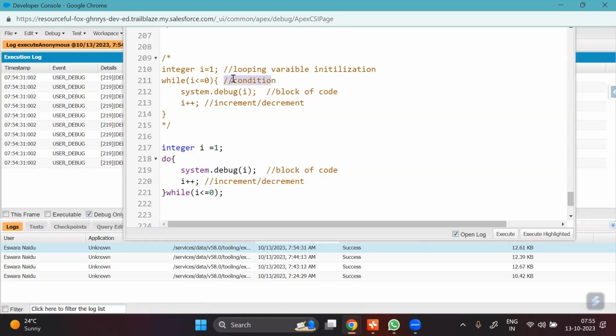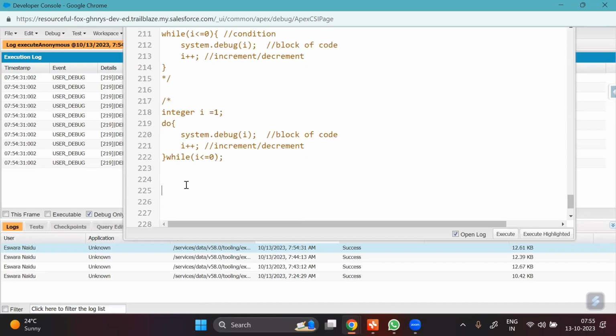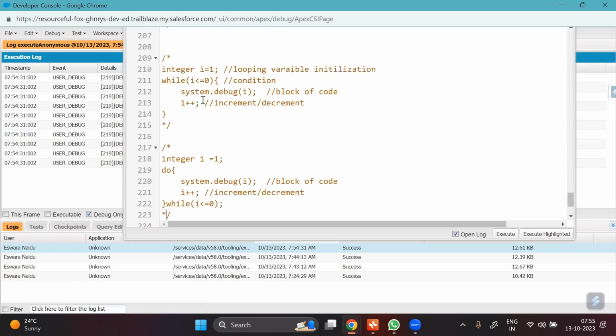So first let me comment this do while, and execute the while loop with the same condition, which is I less than or equal to 0. This doesn't make any sense, but I just want to let you understand how this whole thing works. For that reason, I have made the condition I less than or equal to 0. Now what do we have in I? We have 1 in I. Is 1 less than or equal to 0? It's false. Since that is false, this block of code will never execute.